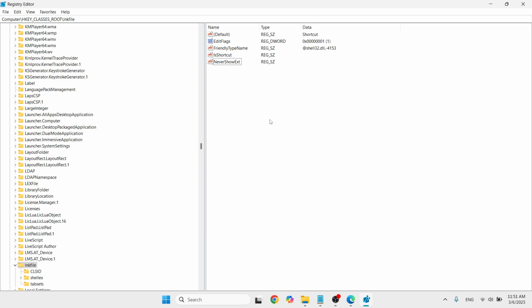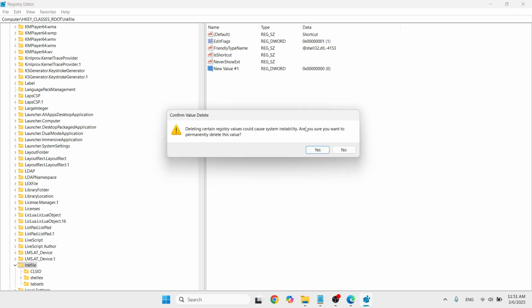Once you have deleted it, create a new value which is IsShortcut. In my case, I already have it, but if you don't have it, proceed by making one. You can do that by right clicking, going with New, and choosing 32-bit value. The moment you click on it, you'll see this. Just type IsShortcut and then press enter. Let me just delete this because I'm just showing you an example.